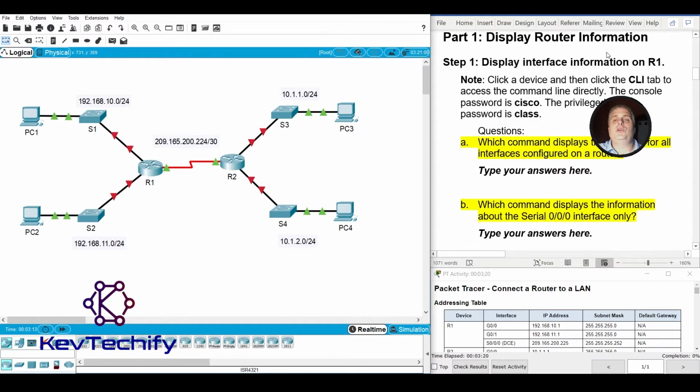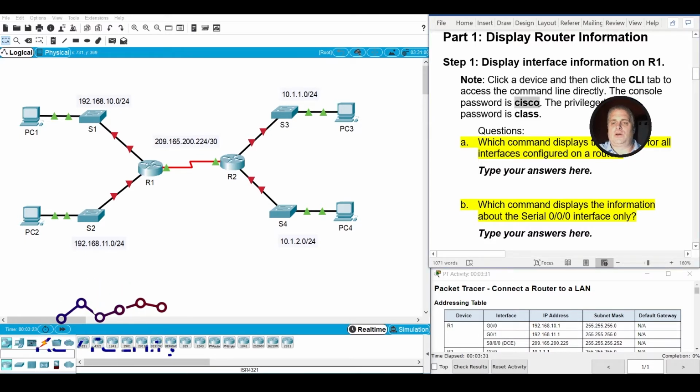Down here to part one, display router information. Step one, display the interface command on R1. Notice these are our passwords. Our passwords here are Cisco class. First question is which command displays the statistics for all interfaces configured on the router? Well, we are looking at interfaces here, and anytime we're displaying any information or statistics, it's the show command.